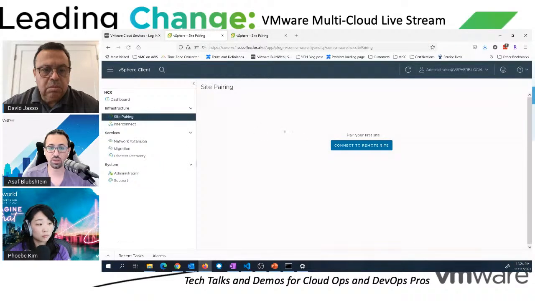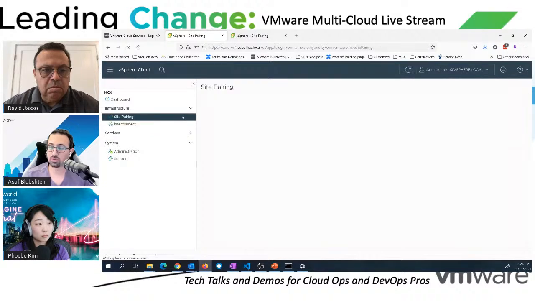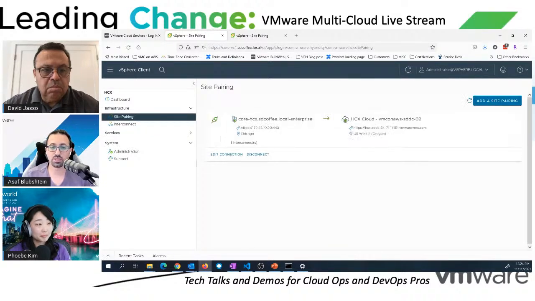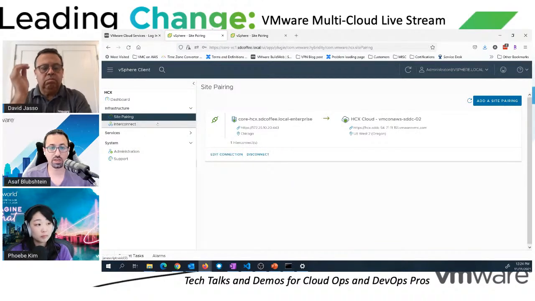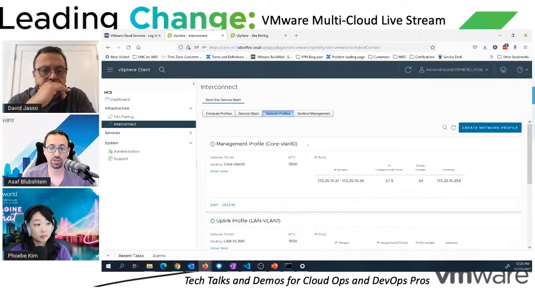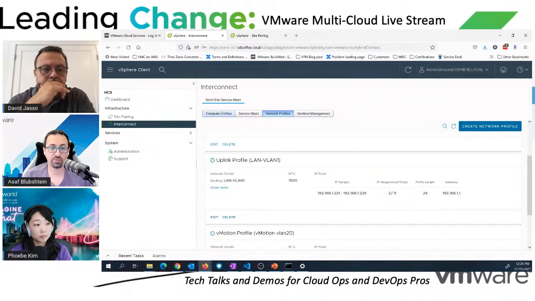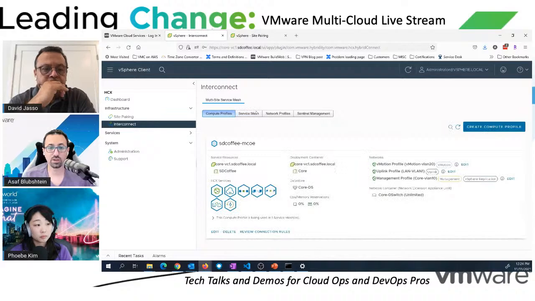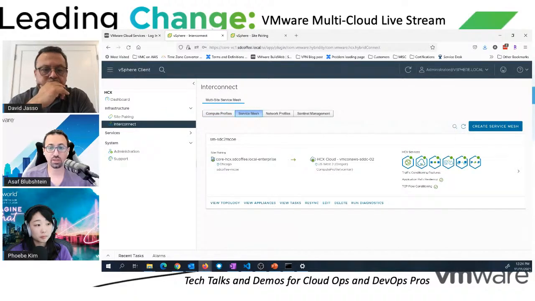So if we go here and just refresh the page, it doesn't refresh the whole plugin. But if we go to the site pairing, we'll see right now I have, from my on-prem lab to VMC on AWS, a site pairing. And I also have an interconnect. In the interconnect stage, I can see that I have all the network profiles configured. I can see that I have a compute profile configured. And I also have a service mesh that is already up and running with all of the services up and enabled. And as you can see, I enabled application path redundancy and TCP flow conditioning as part of that as well.